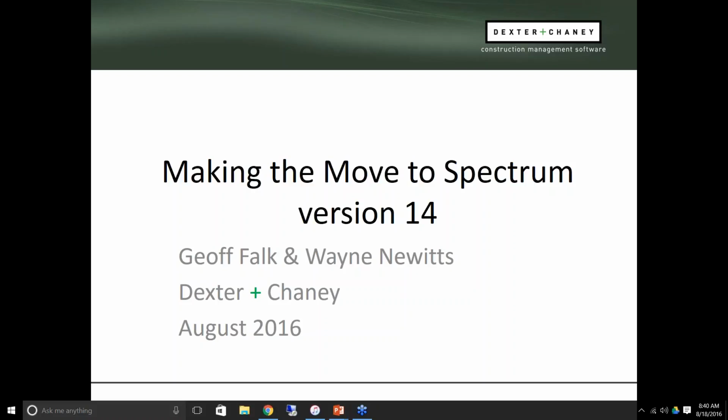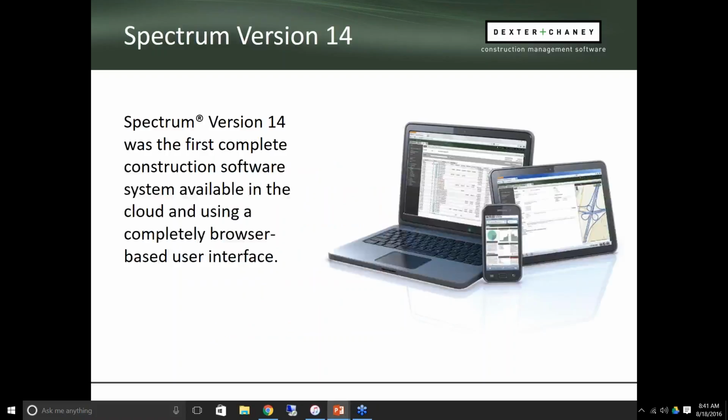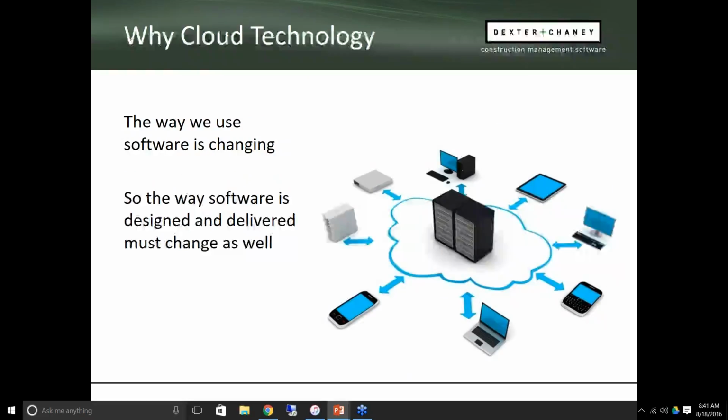Go ahead and talk about Spectrum version 14. It was the industry's first true cloud-based computing ERP for the industry. I'm going to take a few minutes and explain what that exactly means and why we did that. We went through the considerable effort to essentially redesign the way that you interact with Spectrum and the technologies used to deliver the software to you.